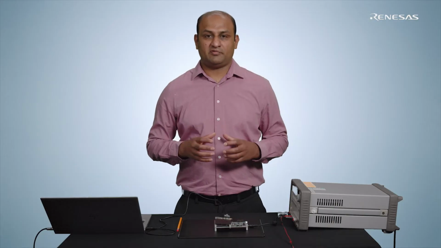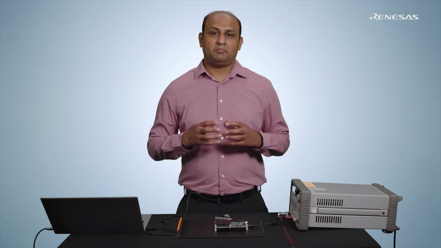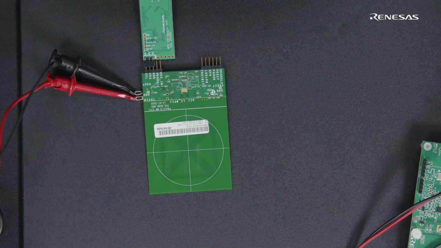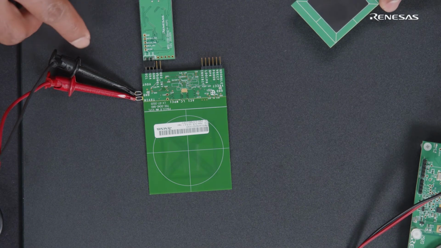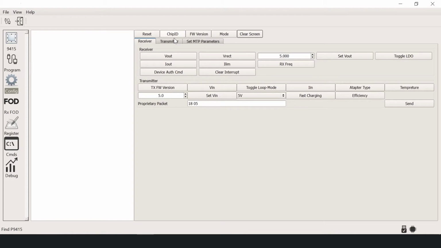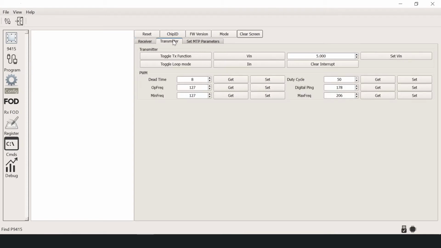You could use the P9415-R Windows GUI to put P9415-R into transmit mode. Remove the receiver from the transmitter pad, connect an external power supply on the TX VIN and ground test point, and in the P9415-R Windows GUI, go to the transmitter section and toggle the TX function.